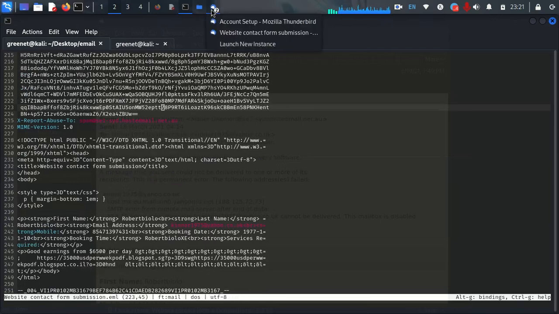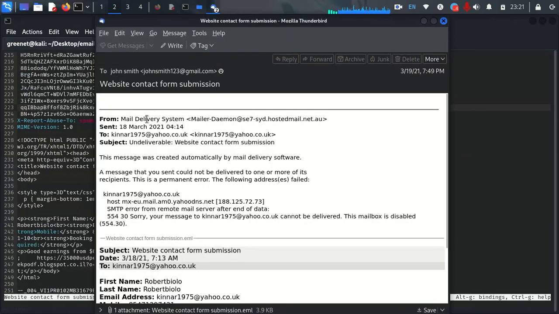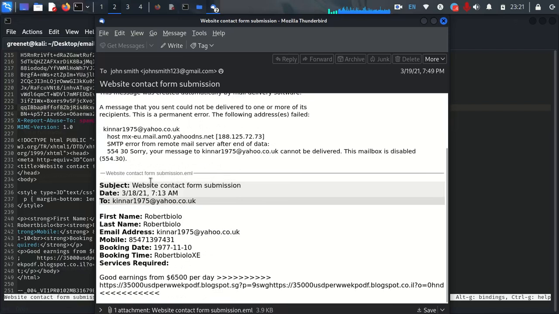HTML. But let's come back here to our Thunderbird, and we see this is where the message was from. We see the date it was sent and the subject of the message. We see also the message. But when we scroll down a bit, we see another file, which is website.contact, contact form submission.eml, whereby I expect this to be an attachment. Now with Thunderbird, attachments are shown down here, whereby my analysis was true. And when I come down here on my right, you see that we can also save this attachment.